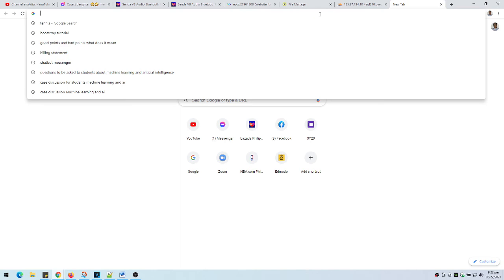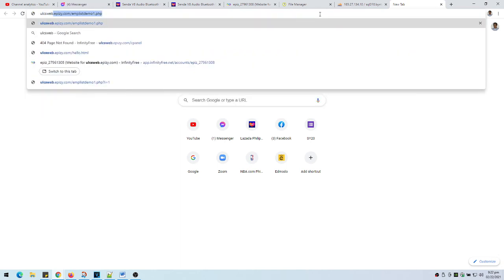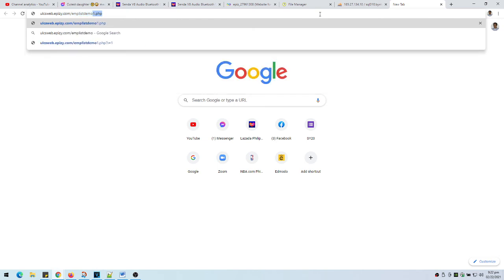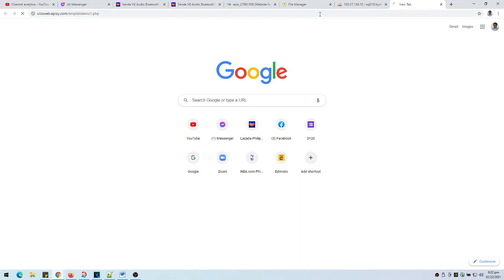So let's try the web address and place demo1.php. So there, we have now retrieved the records of the table, the M table.